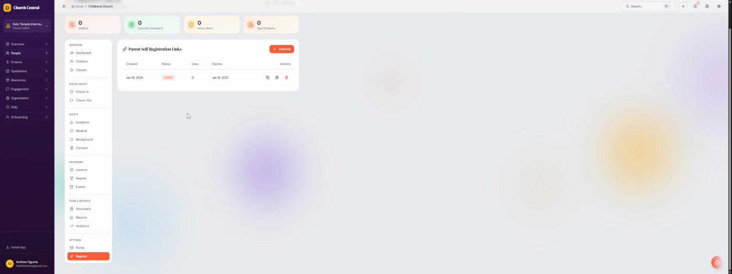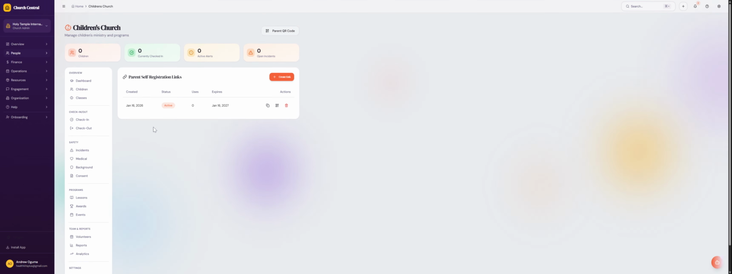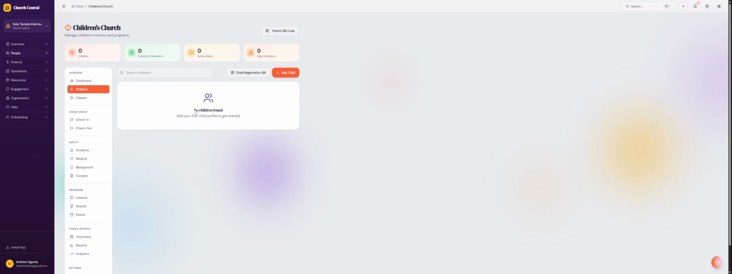Okay. Now the other way you can add children is, if you go to the children's tab, here. You can see here add children. Yeah, add child. Yeah, so click that, and here you can see this form enables you to add the child details: first name, last name, date of birth, gender.